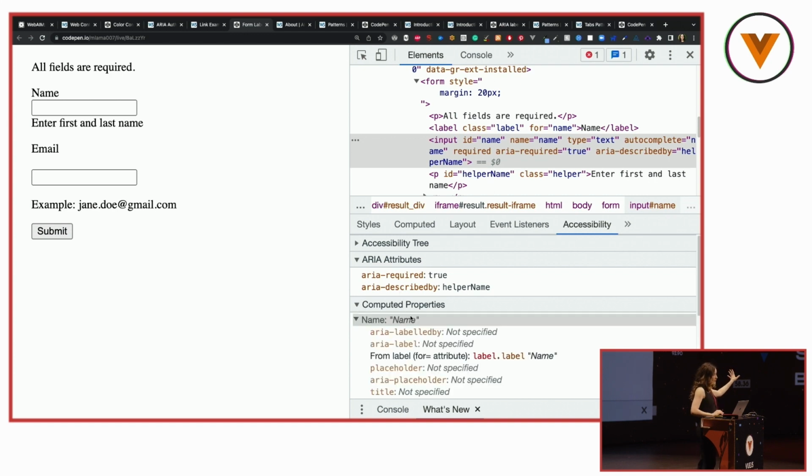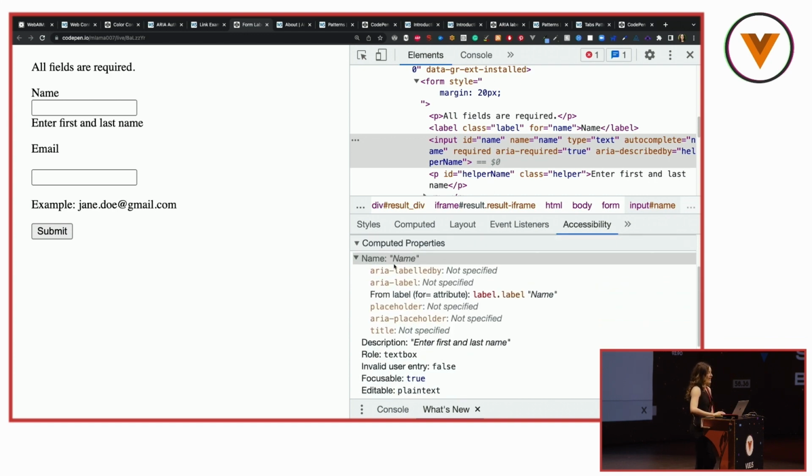But what I want to focus on is the computed properties. Here, it tells me what the accessible name of that specific component is, and where it got it from. Right now, it's getting it from that label, and it even highlights it when I hover over it. It also has things like descriptions and the role of that specific element. So it's a text box that has a name, and it's grabbing it from the label. And then it also has a description that is being grabbed from this helper text here.